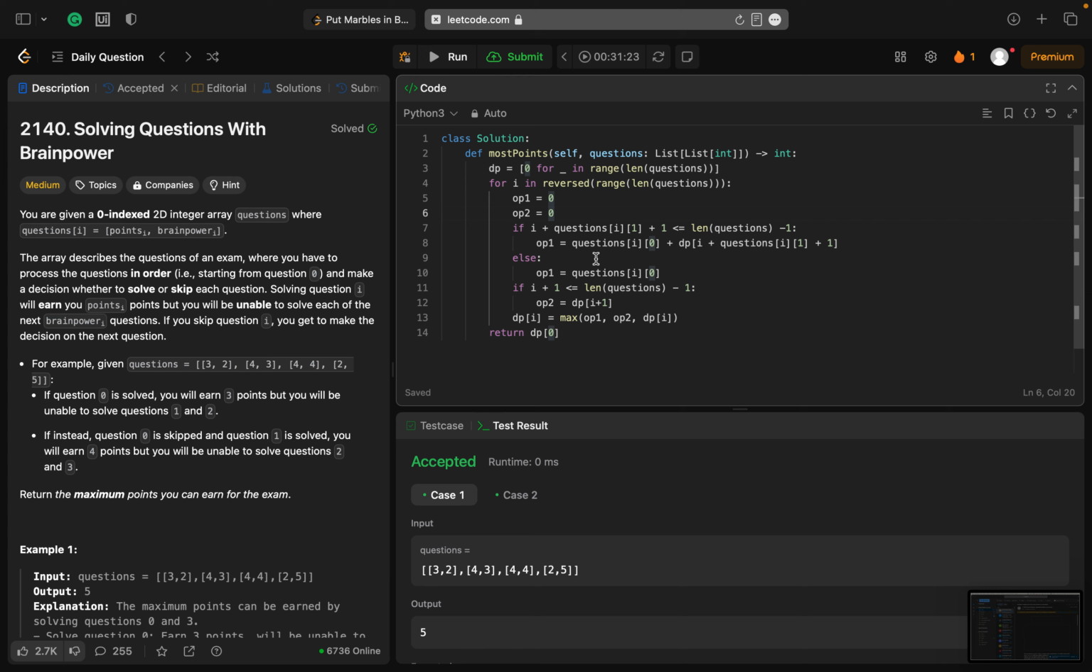If we decide to solve this question, the score that you get is going to be the question score plus the value in the DP array for the index which is next available. So for example, let's say I'm at index 0, and I want to solve it, but then I skip the next two questions. So it's going to be 3 plus DP of whatever the next available index is. Alright, so that's how we get option 1.